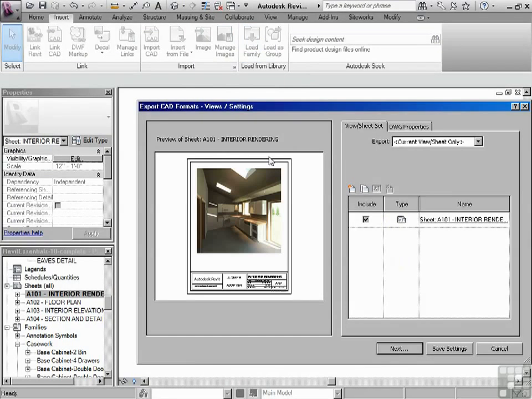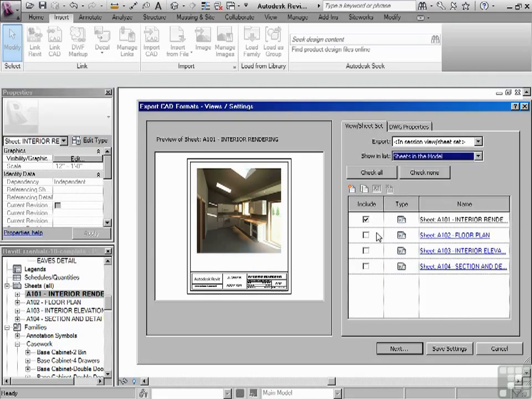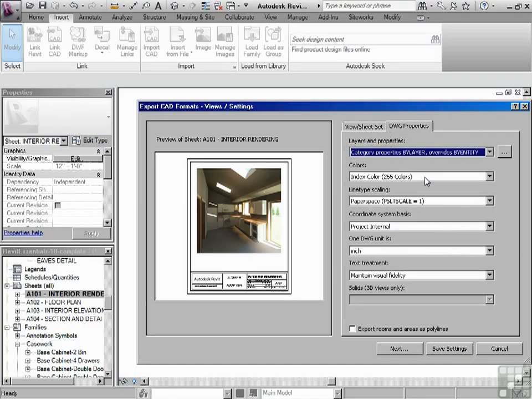So you click on DWG, and then you can go through and choose different things. So I can say, let's export the sheets in the set. And let's just go to sheets in the model. There we go. So now we can pick those sheets. You can also change things like the layers and properties, colors. It tends to be fine just as is.